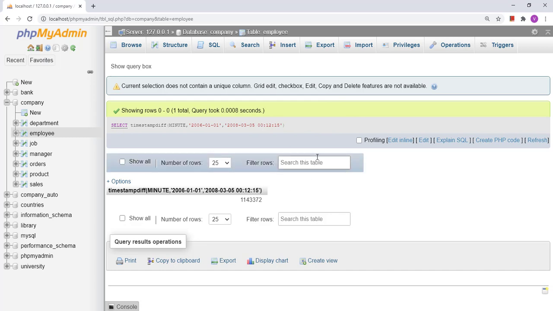Okay, so this way we can use the timestampdiff function in MySQL.